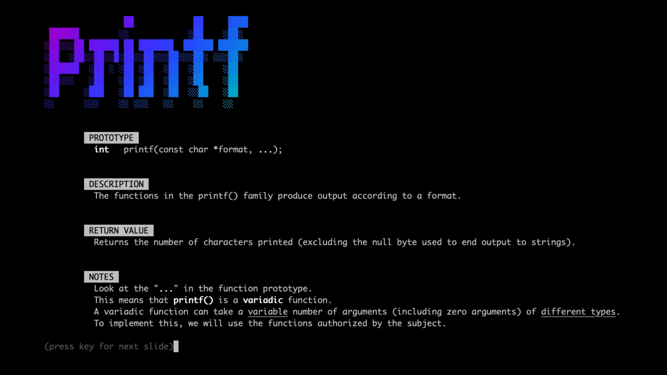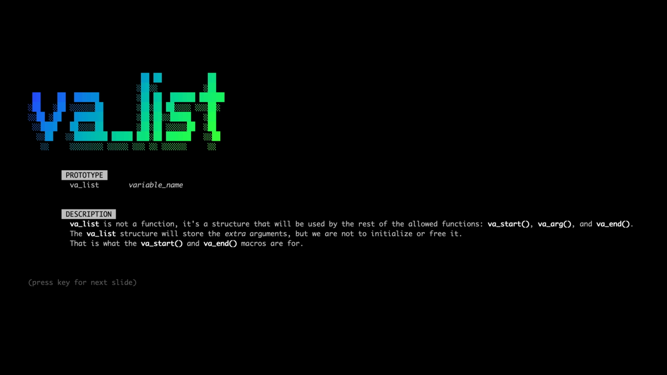And so to implement this behavior, we're going to be using the functions that are authorized in the subject, starting with va_list. So the prototype is quite simple because actually va_list is not a function. You can see it as a structure or an array that is going to be used by the rest of the functions that we're allowed to use. So va_start, va_arg, and va_end.